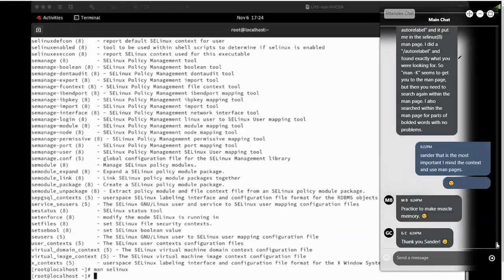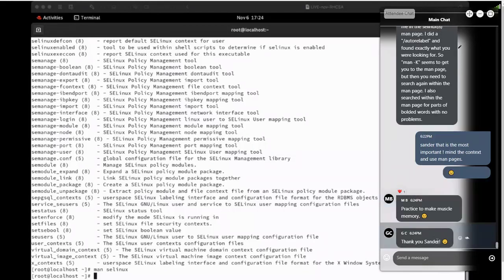Yes, practice to make muscle memory. That is true. You know, the brain is a muscle, and you need to train it. You don't run a marathon without practice. You don't take the RHCSA exam without practice.